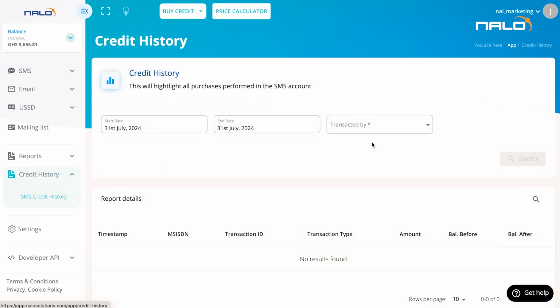We have transactions by self and by admin. Transactions by self means transactions that you've made on the portal by yourself. Transactions by admin means transactions that were made by an administrator at Nalo Solutions.